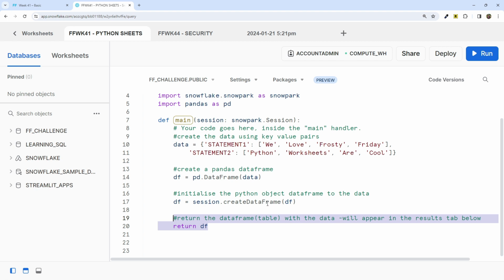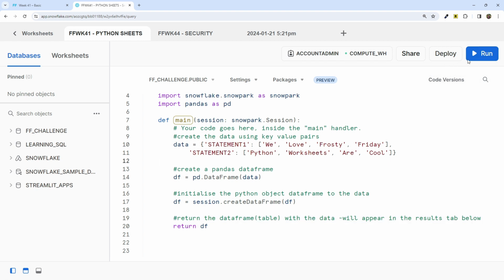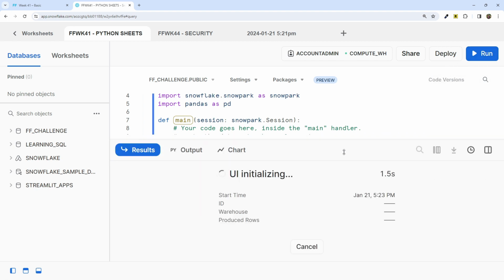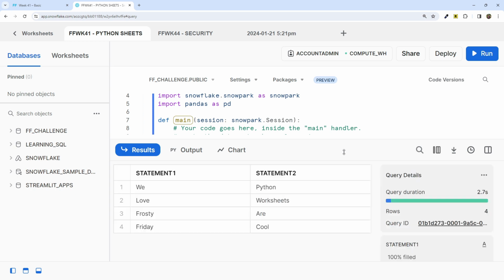So if we go ahead and run this script, what we should see appear in the results panel below is 2 columns, 4 rows with the words "We love Frosty Friday, Python worksheets are cool." All of the code, or most of the code used here, are all basic Python constructs, which any well-written Python 101 course will cover.